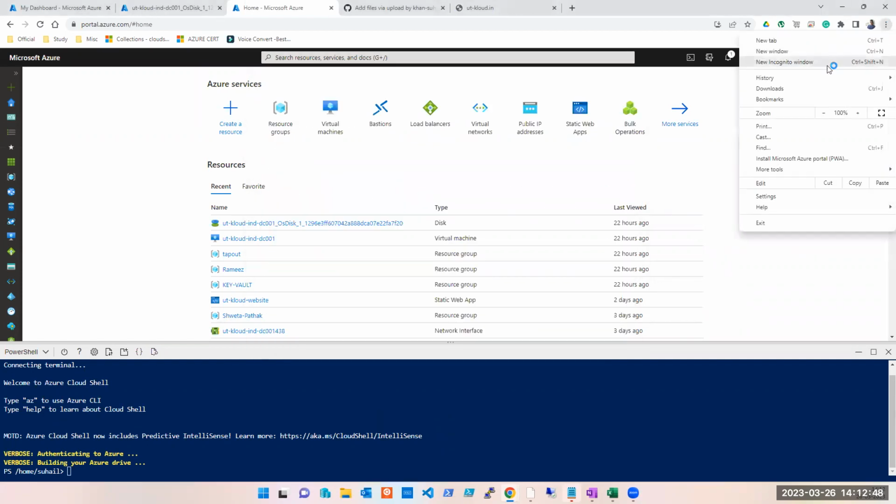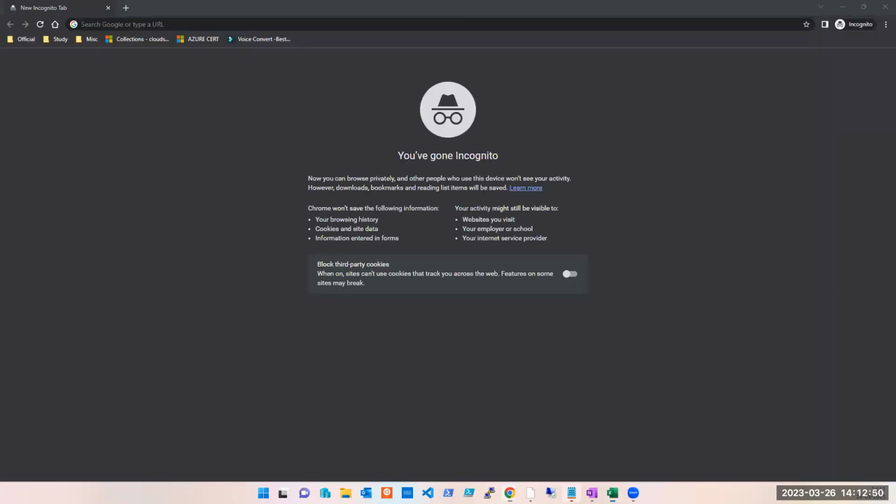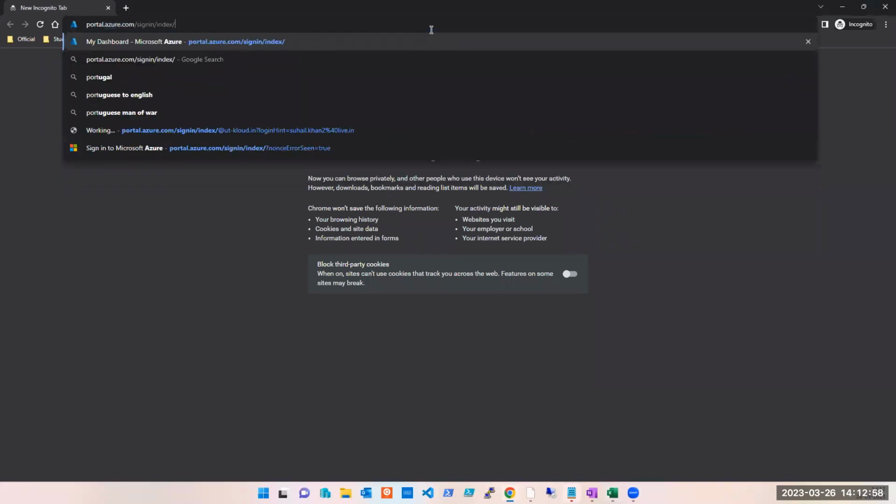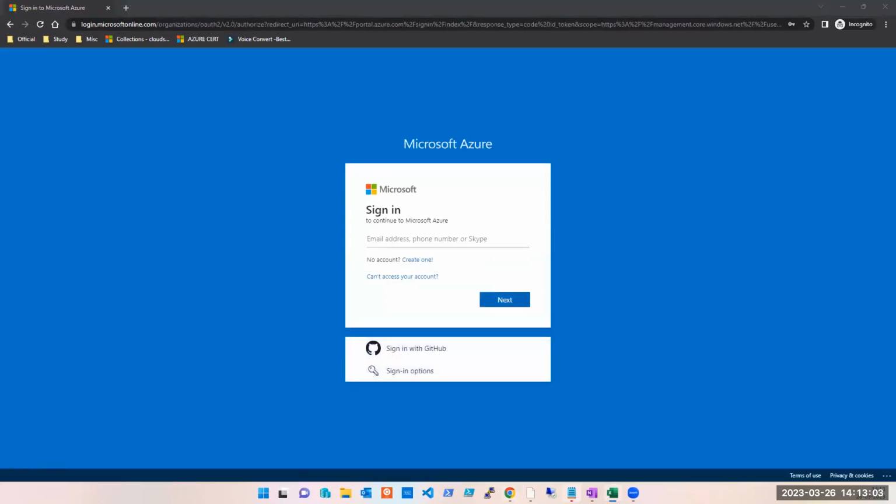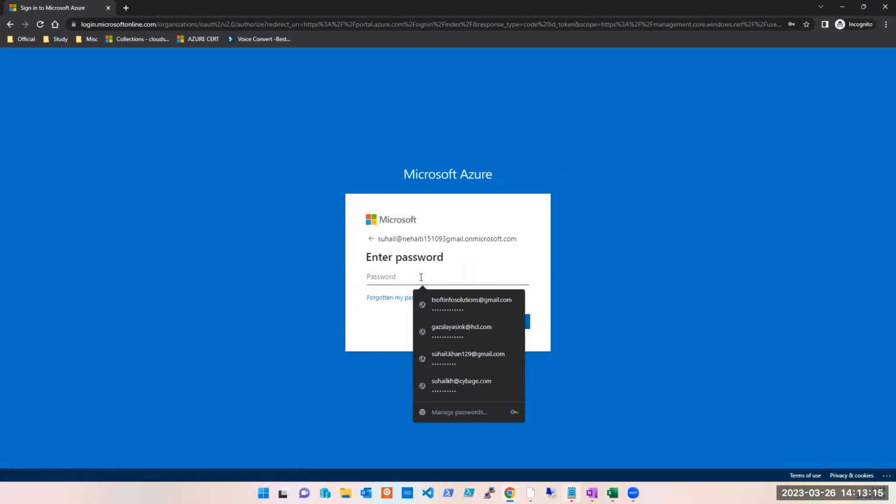What am I saying here? Let me go to incognito mode and I'll try to log into someone's account where I haven't created my storage account. I hope this is the account where I haven't created my PowerShell account. First, let me see. So here, I'm not sure if it is created or not already. Let me see.